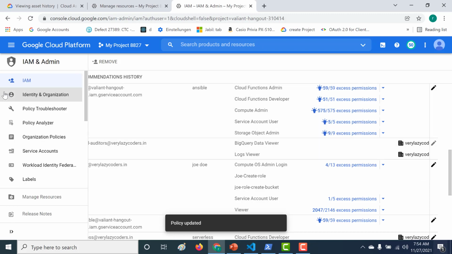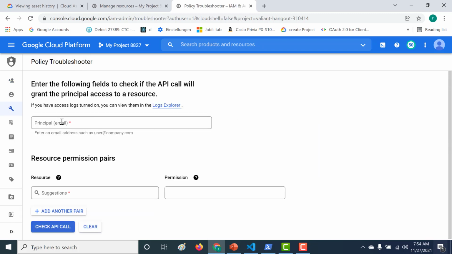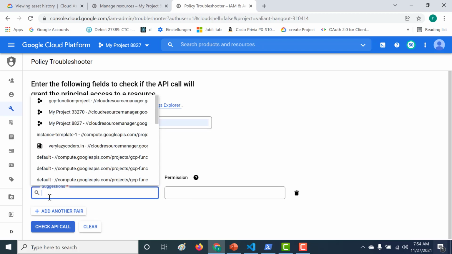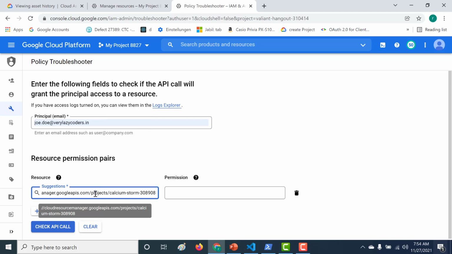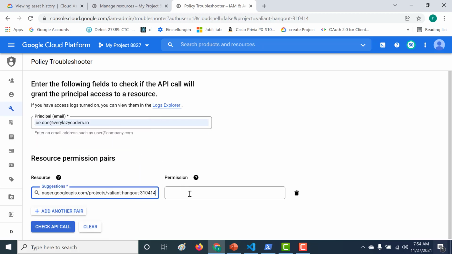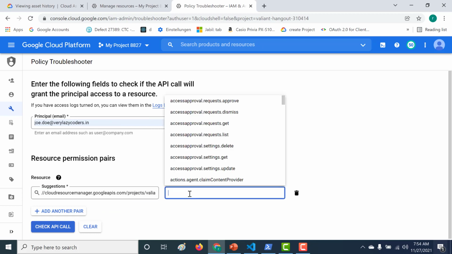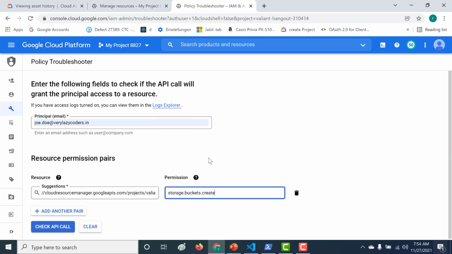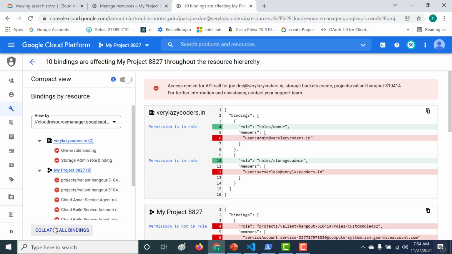Once that is done, let's go back to our policy troubleshooter and again select Joe, for the same project now. And let's do storage.bucket.create again and check API call now. You can see that initially it does not work, so it takes a few minutes for this to get propagated. So let's just wait for a minute and see whether it works.